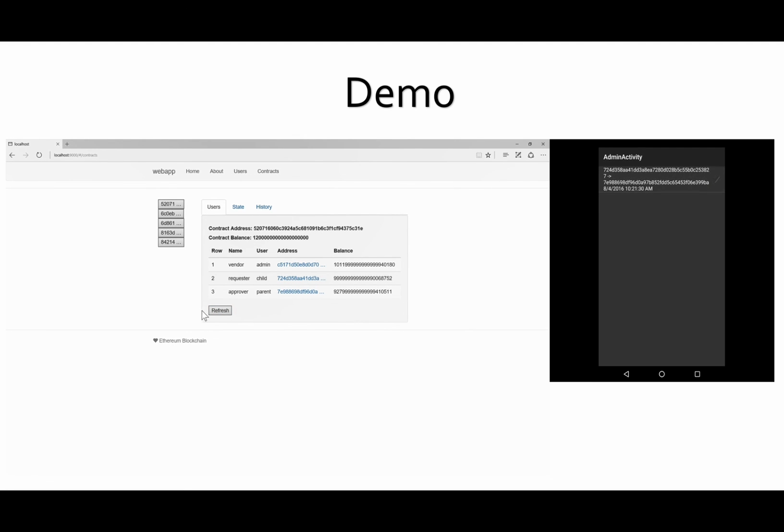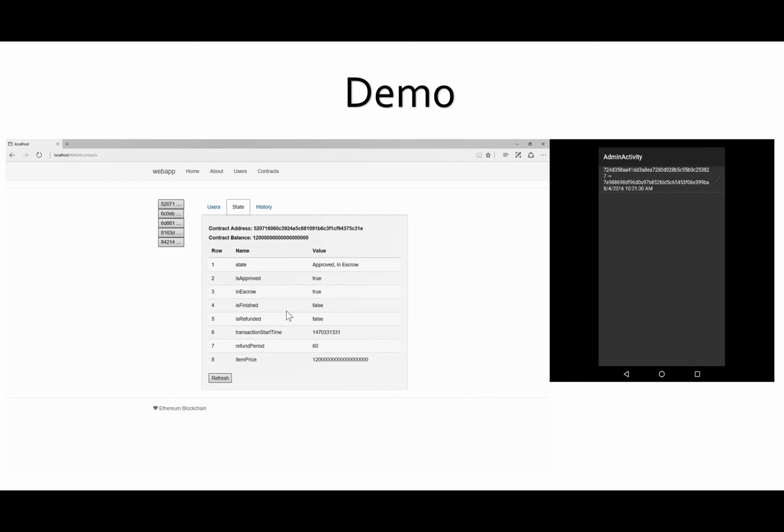Now what I want is to ask for a refund. So if you saw on the right hand side, I unchecked the check mark, and what it's going to do is change the state of the contract and give a refund to the parent. As you see, the contract balance is now 0. My state is a refund occurred.